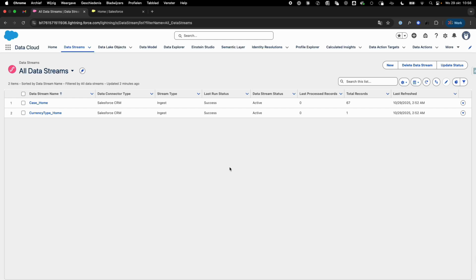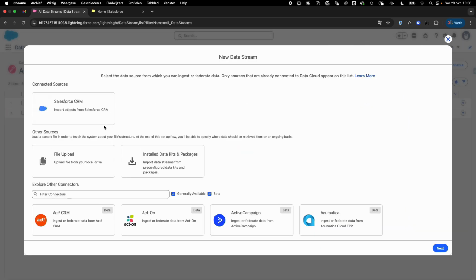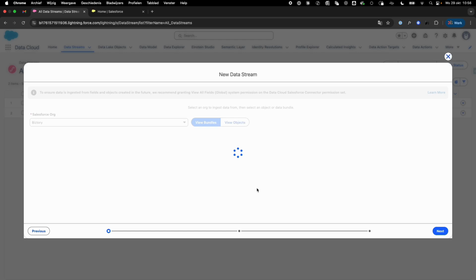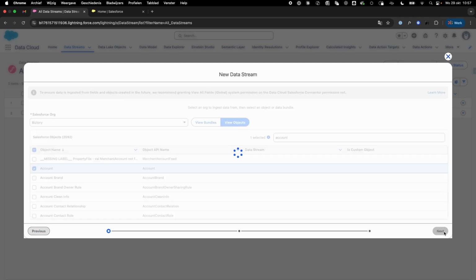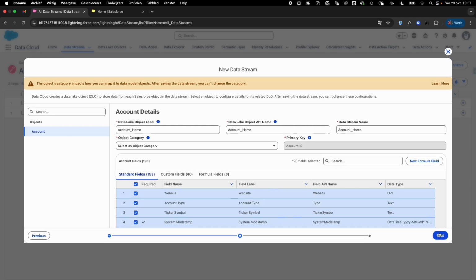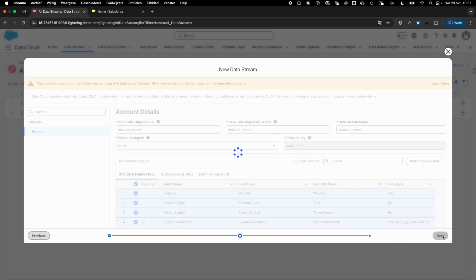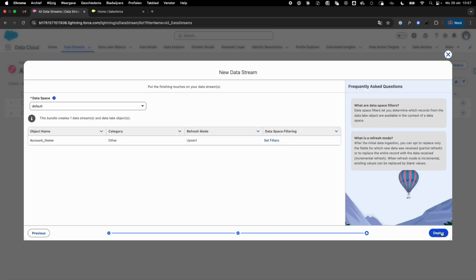In this little example, we'll just go end to end with moving a data stream, and we'll build up complexity from there. So I'm in my source org, and I'm going to set a new stream up. I'm going to make use of a Salesforce CRM. For example, let's say I want to bring in the accounts. Okay, I'm going to click next. Select an object category, other, deploy.